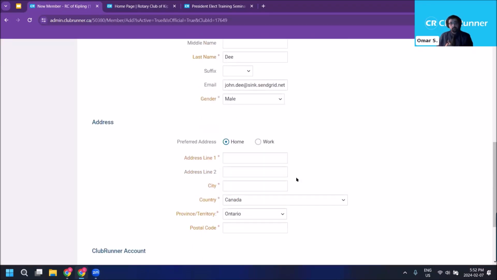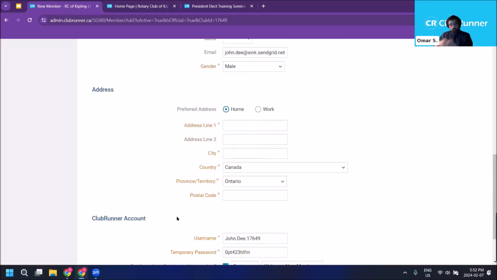And next is the address information. And we require this address information because Rotary requires this address information when adding or transferring members. So we do have to enter this address information. I'm just going to throw in a placeholder address. I could make this a legitimate address, but we don't have the RI integration turned on. If you guys have RI integration turned on, it's a good idea to include the member's home address. And if they're uncomfortable with that, you can choose work and enter in their work address instead.